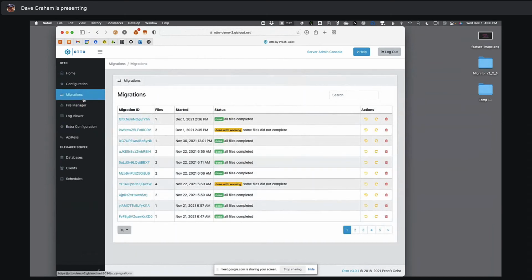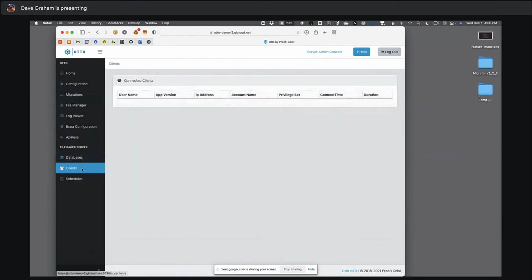There are some things in the Otto console that line up with what you might see in the FileMaker server admin console. So things like a log viewer and file manager, or maybe a list of databases and connected clients. We do things a little bit differently, and we're going to get into some of the variations of that, time permitting. But you can see it's just a web service that runs on your server, and whether you have 2 or more servers, you're going to install the Otto service on every one of your servers.